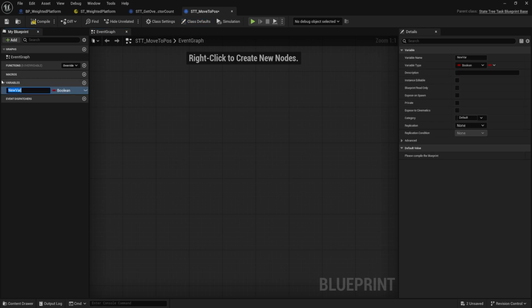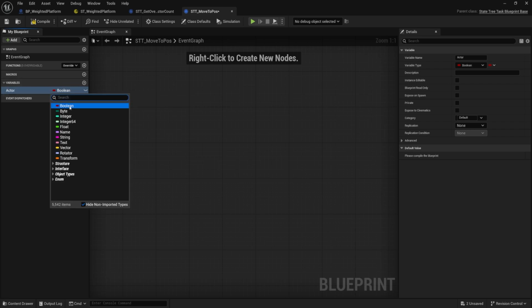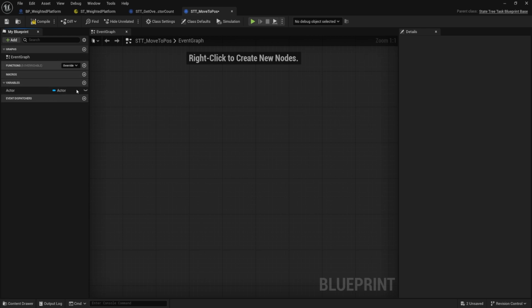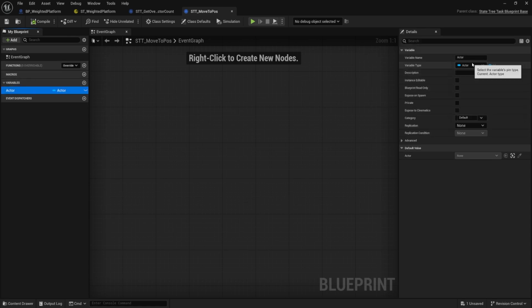So let's click a new variable. We'll make our context. We almost always want a context actor, so we'll just call this actor and change it to actor object reference. We really don't need the more specific weighted platform yet, which is good. We want this to be generic. Compile, save. And we want to mark this as context.